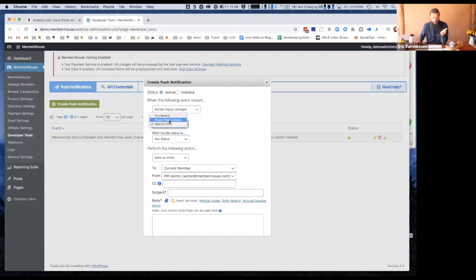So you could use the push notification system, and you can do this for all bundles or specific bundles. So you can say when the bundle status changes on the single video access bundle, and when status is of a particular status type, in this case expired, you can send an email to the customer. So in this case, you can automate sending an email when that video becomes expired for the person.